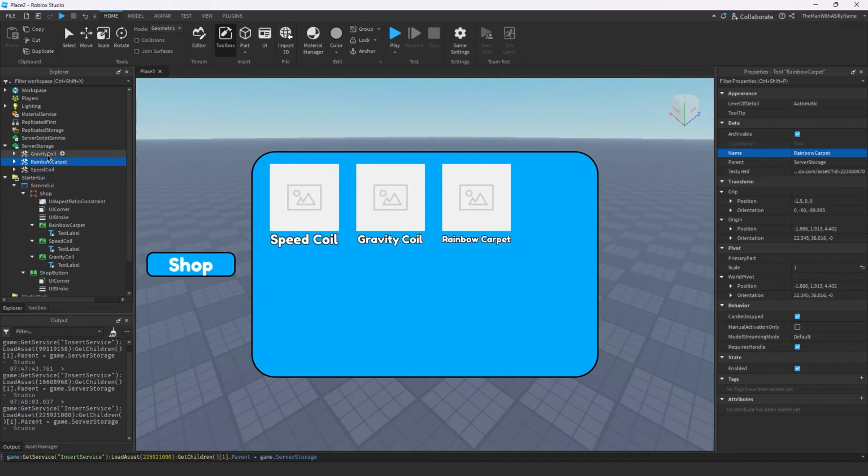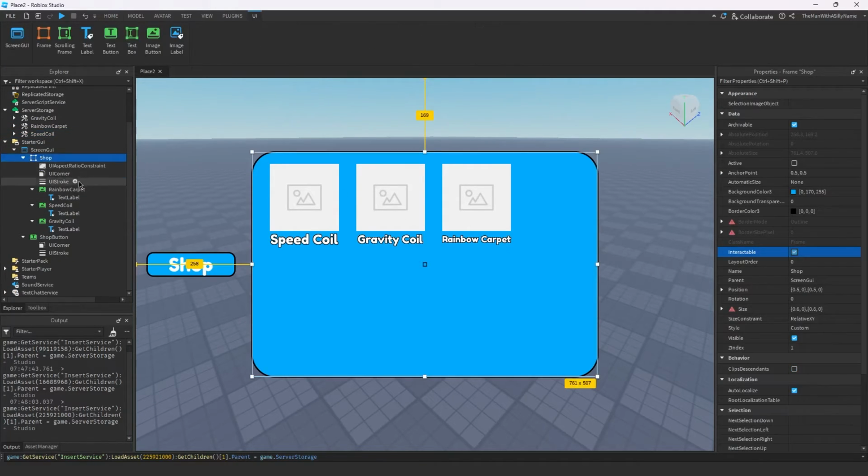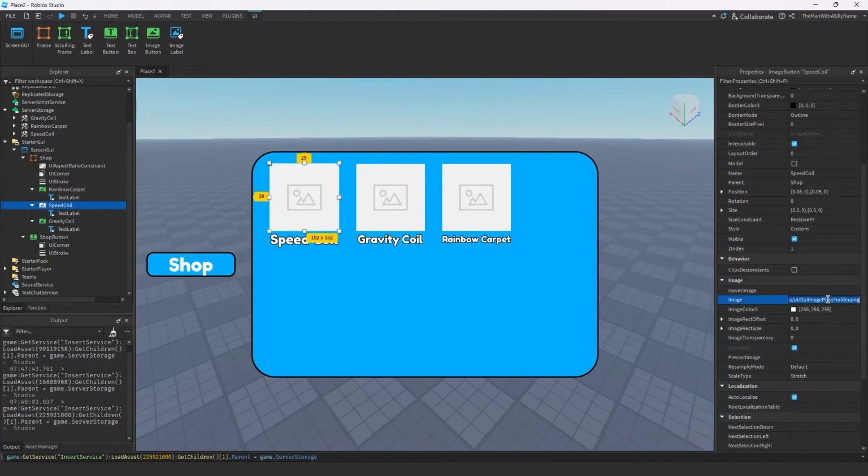Alright, so now that we have them inserted into the game, the way that I'm going to get the images is by actually clicking on the tool and then just copying the texture ID. I'm going to just copy the numbers only, although I don't think it really matters. And then I'm going to go to these buttons that we made and put inside of the shop GUI. So click on speed coil and then paste that for the image.